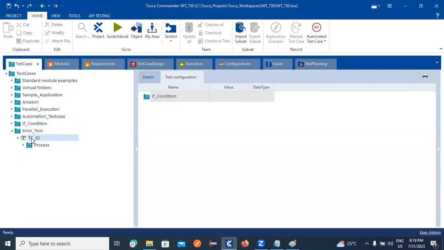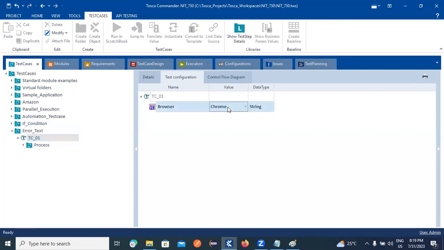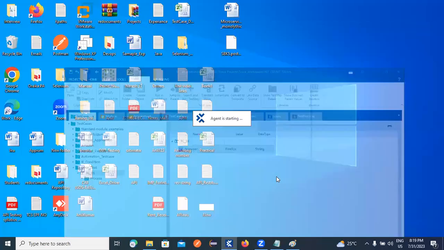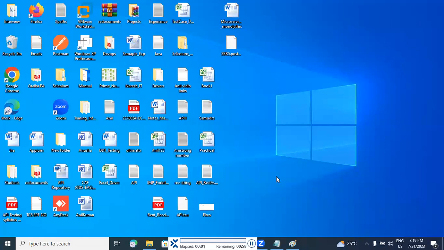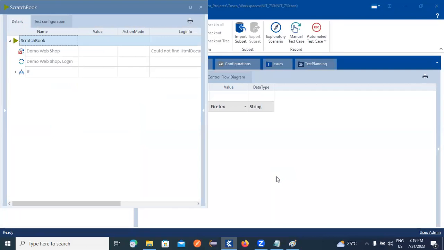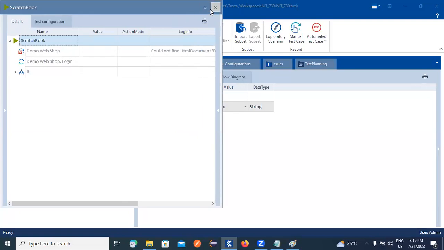But why is it not executing? Okay. I will provide the file. Could not find your HTML. Okay, got it.